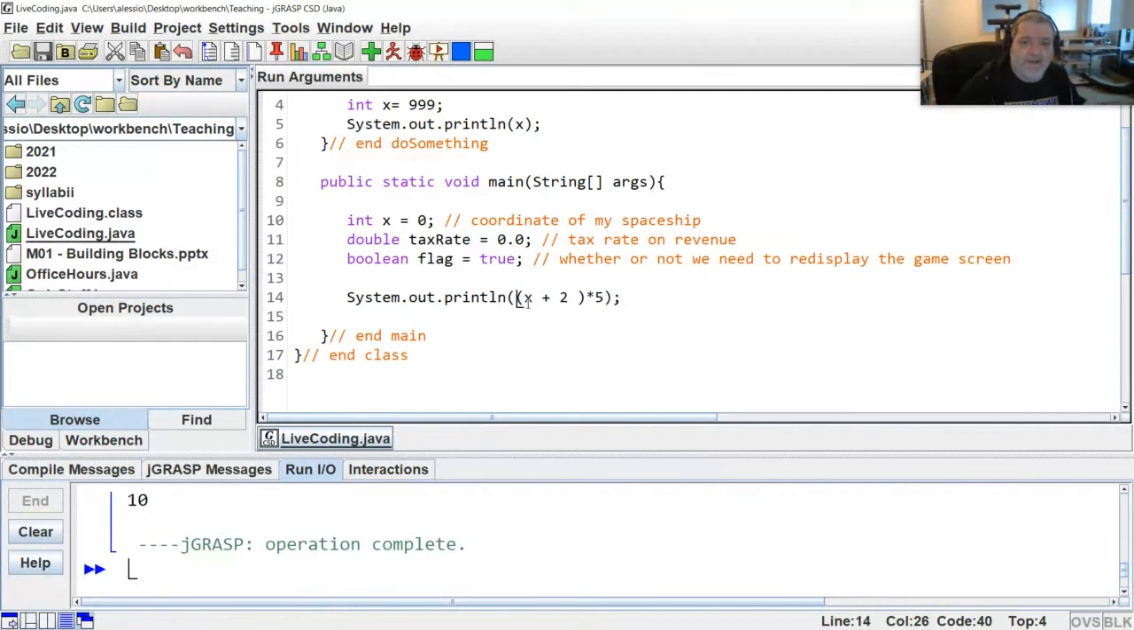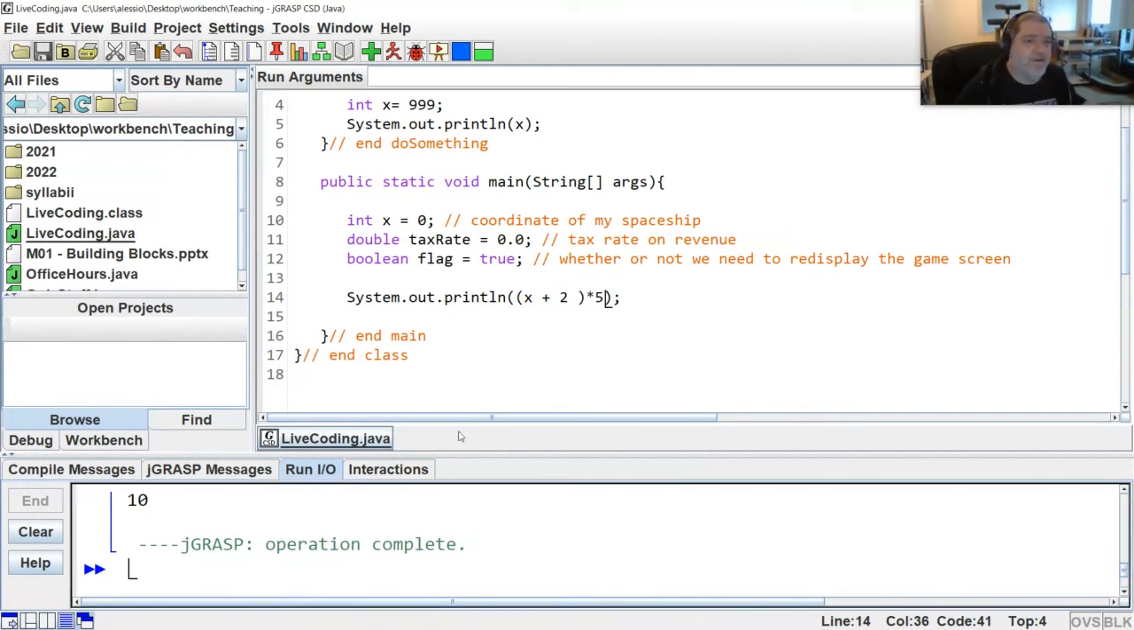So to evaluate it, first I evaluate what is in x, 0, plus 2. The result of that sub-expression is 2. 2 times 5, the result of that sub-expression is 10. So now it's just like if I ask println to display the value 10 on the screen. But instead of giving the value 10 literally, I computed the value 10 out of an expression, and it displays the value 10, and that's it.